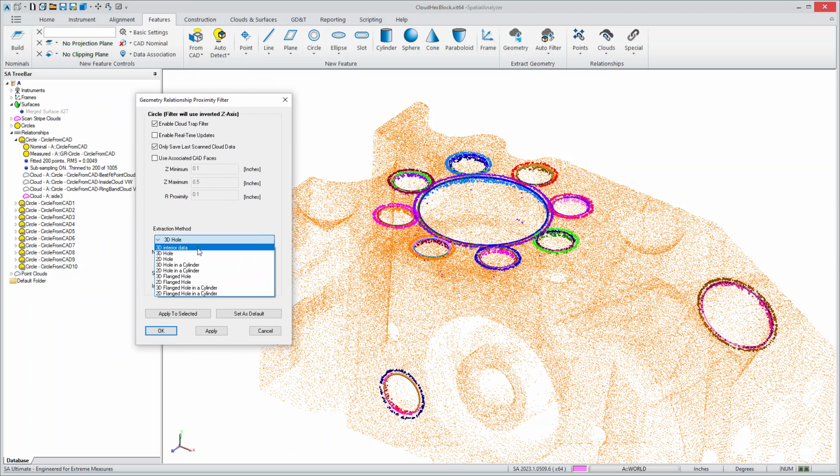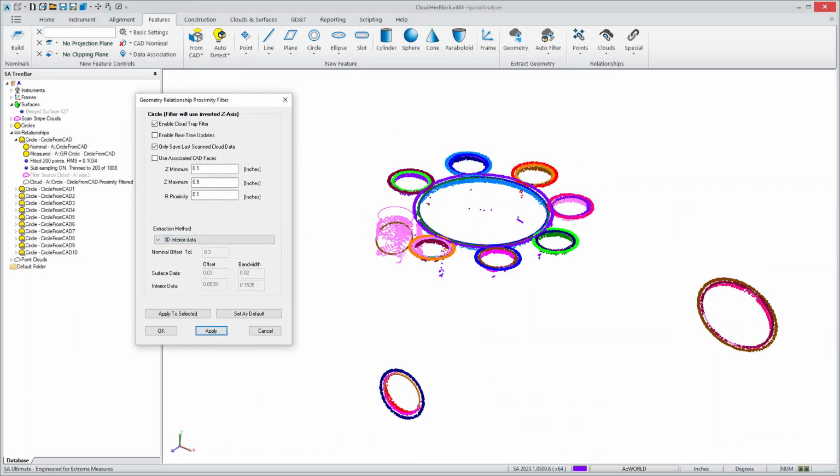So we now have the interior data. If you want just the interior data, you can do that. The full 3D extraction, 2D, or if you have holes within a cylinder, so rather than on a plane, you can use a cylinder as the extraction. You can use flanges, and you can use even a flanged hole in a cylinder. So we have lots of fit settings now for circle extraction to ensure that you have the data extracted as you need.